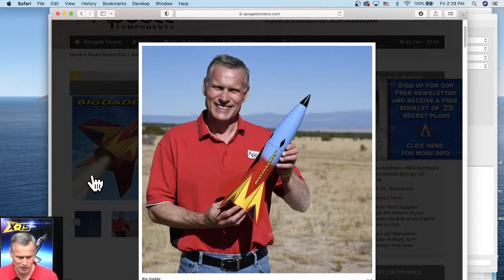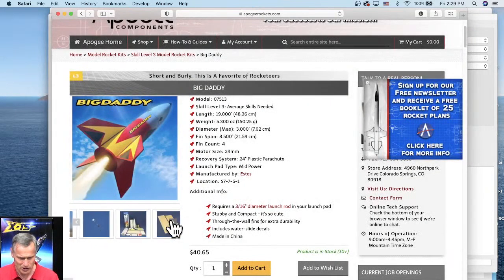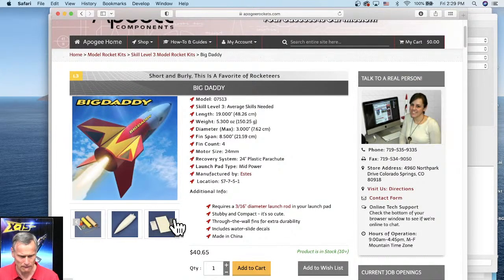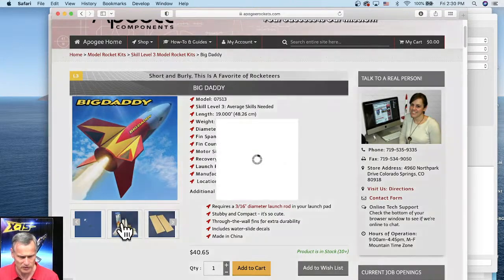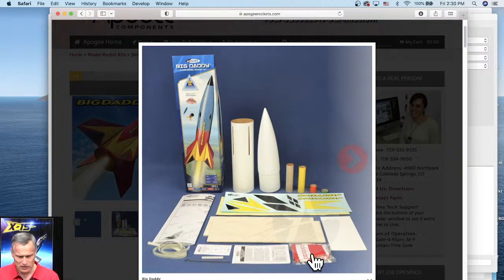If I look at the parts here, see if I can pick out. Usually there would be nose weight in something like this, and it's not a bad idea to put it in. It doesn't look like there's a nose weight package in this, so I guess it's probably okay without nose weight, but to be safe.